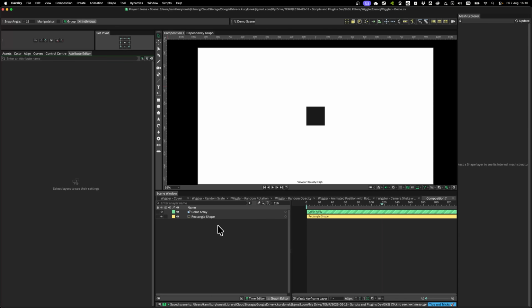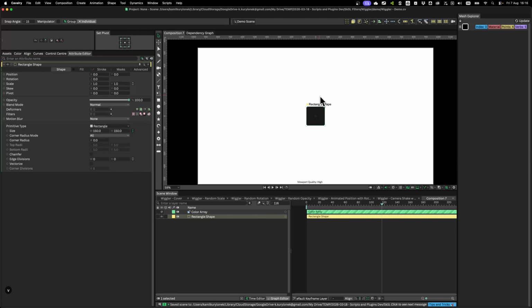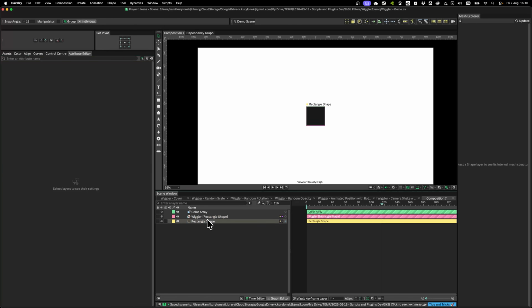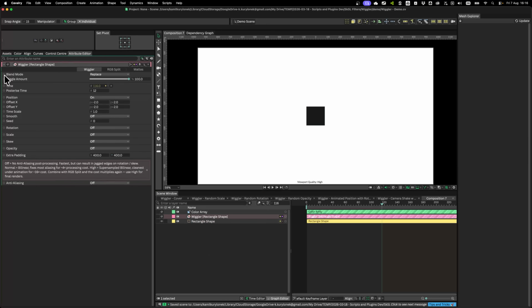I have a simple composition with a single shape in the middle. Once you install the Wiggler filter, you will find it in the filters menu. So let's enable it and see what we're dealing with. We have two tabs available to us, the Wiggler tab and RGB Split, which we'll cover in just a minute.